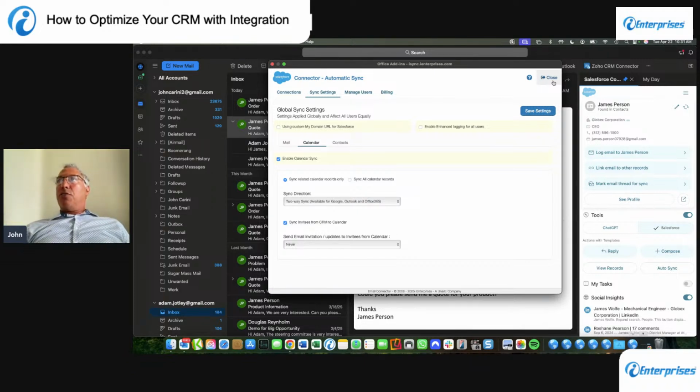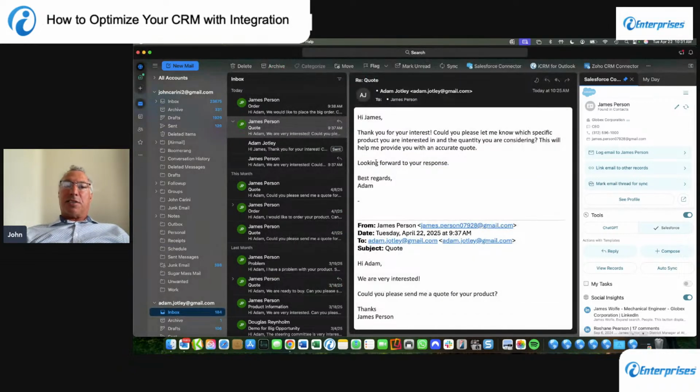While you still can use the sidebar, and with the sidebar and on mobile too, you can get intelligence from the integration with email and CRM, if you will. So that's my brief overview of automatic sync. Thank you, Lynette, for pointing me in that direction.